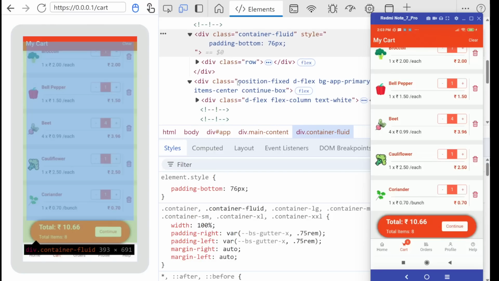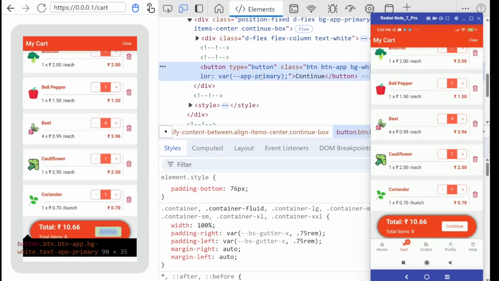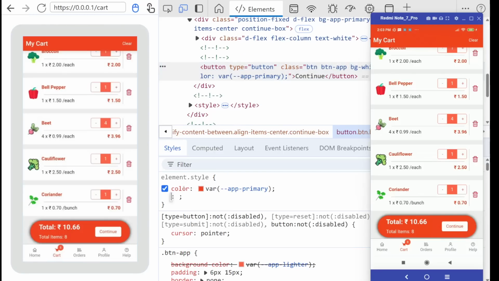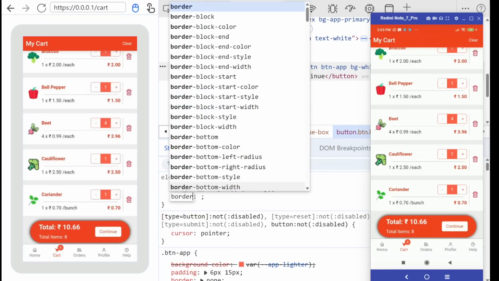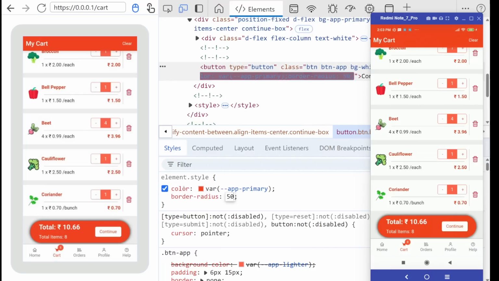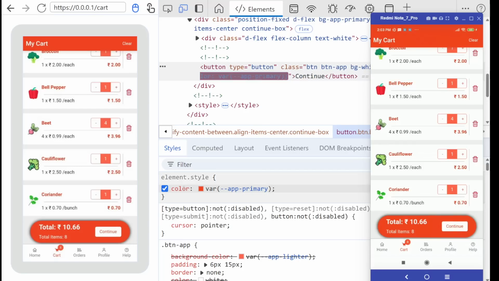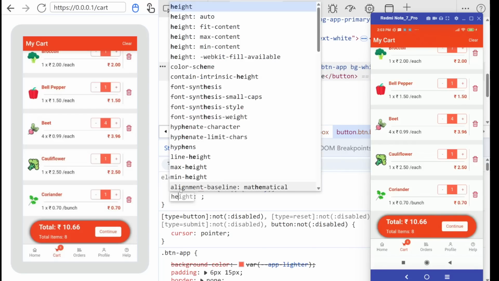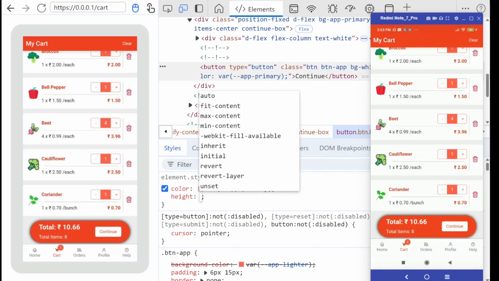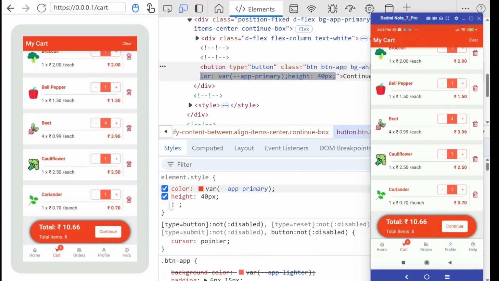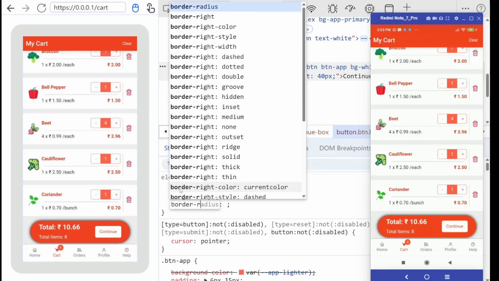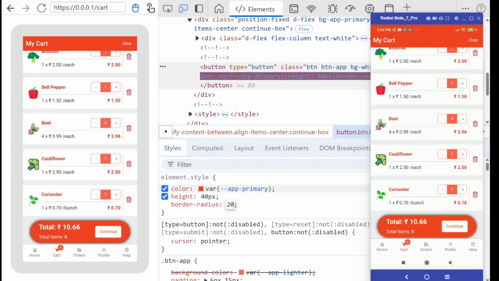Now for this continue button, let's design this a bit further. Here we'll say this one we can maybe have a border radius. If we do 50%, what will happen? Very bad. Let's have some fixed height on this one as well. Let's say 50 is a lot, 40 is fine. We'll have border radius on this as 20 pixel.